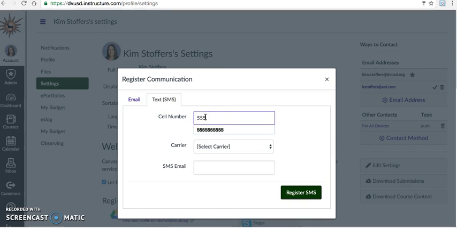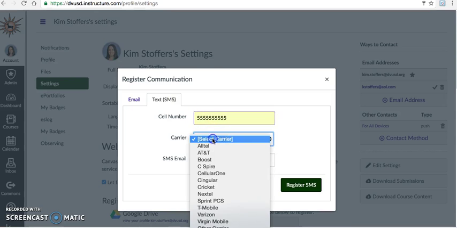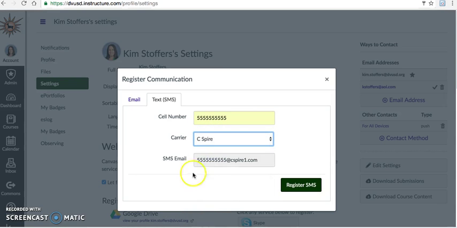So you're going to add your cell phone number, choose your carrier, then it will automatically generate an SMS email, and that's what's going to send you a notification. Note that your cell phone number is for you and nobody else sees it, not even your teacher.